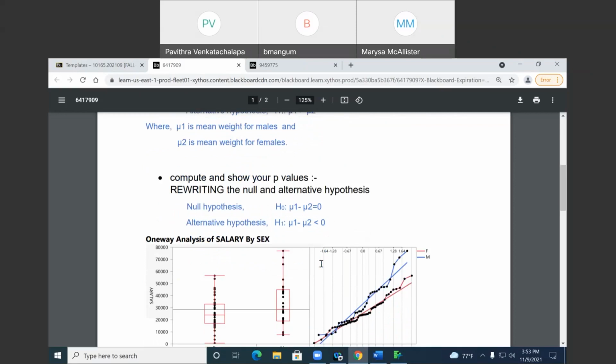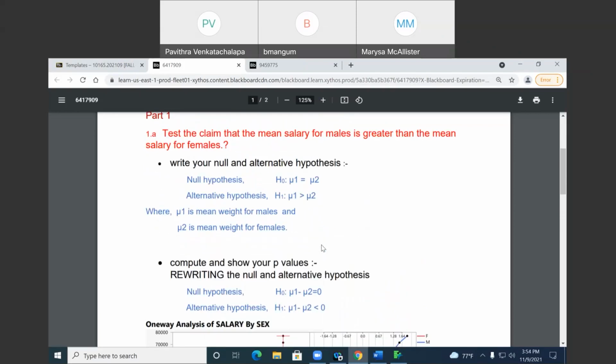Do you want me to repeat? I can still see some confusion on your face. Okay, I'll repeat. Just do not get confused. The only thing you have to change is this: when you have the greater word in the question, you're just going to put the less than sign. Reverse the sign. Got it?